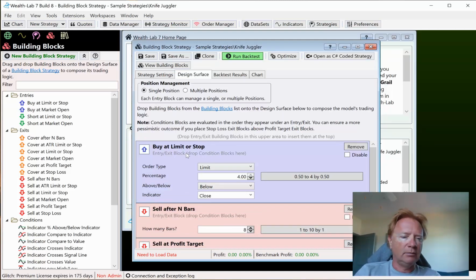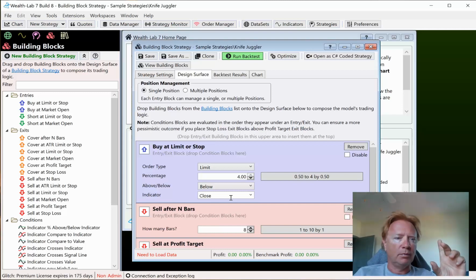It buys at limit or stop, actually limit. It buys with a limit order, 4% below the closing price. So that means that every day, assuming you're running this on daily data, it will issue a limit order at 4% below the price of the current bar.